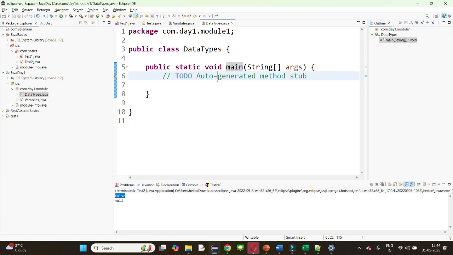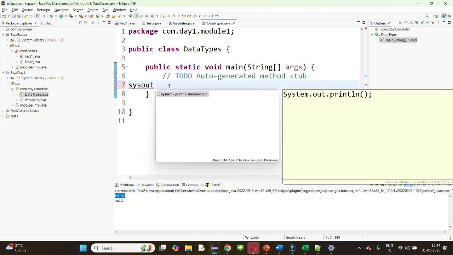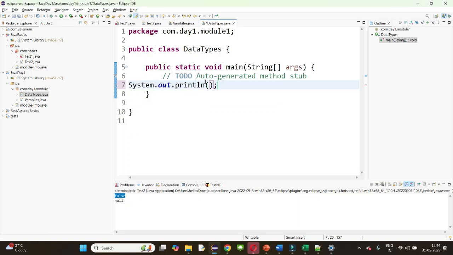Okay, so JVM will just call this main method and it will execute only the code which is present inside this main method. For example, I will give you: System.out.println is the method which is used to print the output in the console. For that we don't need to type it fully, just type sysout and press Ctrl+Space. Auto suggestion will come. Select this. That's it. It will create it.